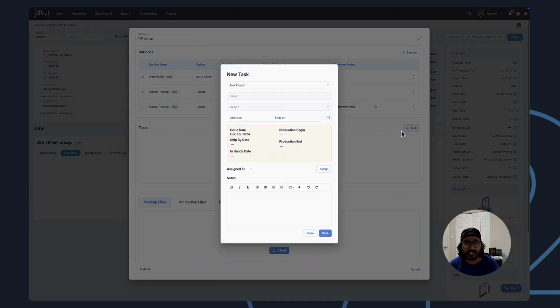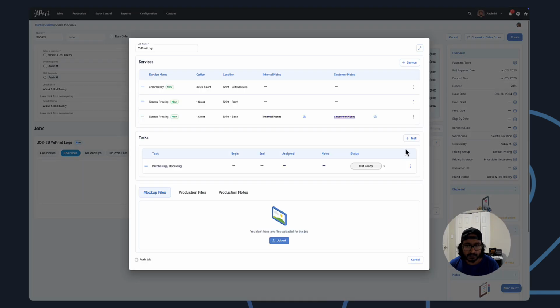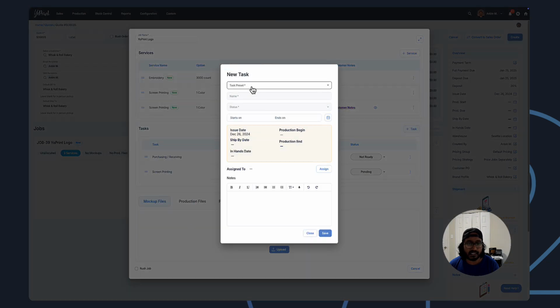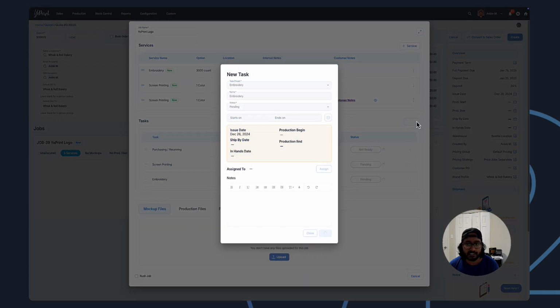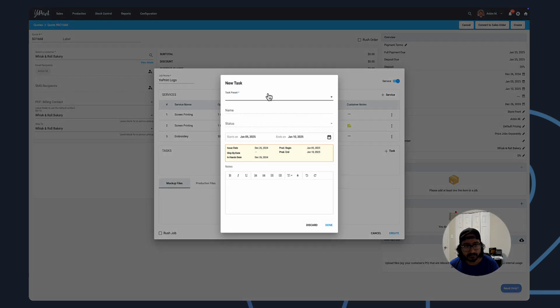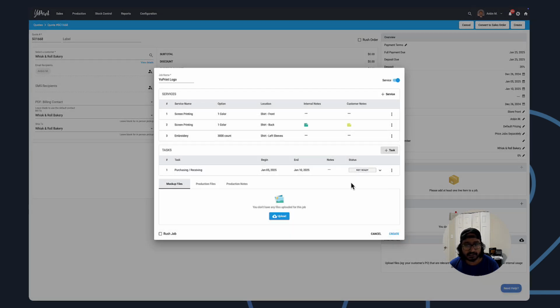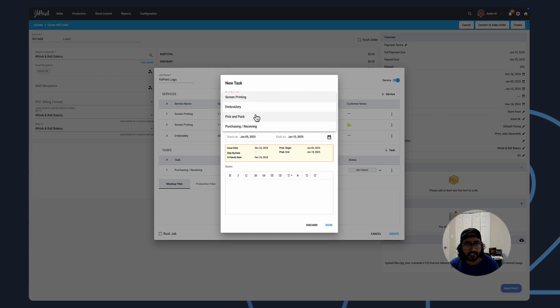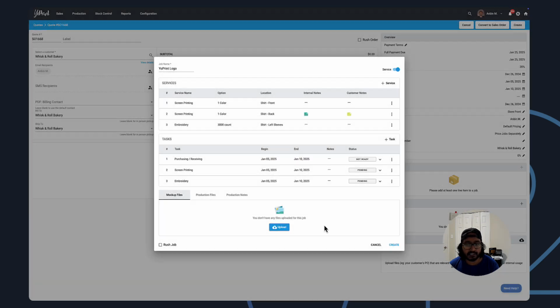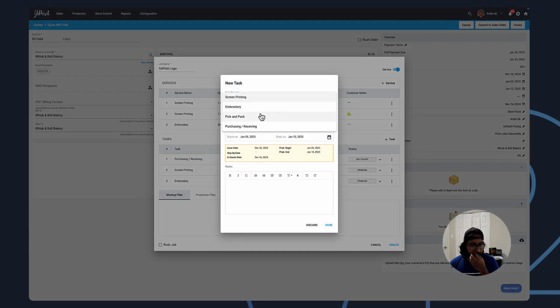Adding a task is also pretty straightforward. So I can just say purchasing and receiving. Then I'll go ahead and add screen printing, add embroidery, and then I will add packing. And I'll mirror the same changes over here. So purchasing and screen printing and embroidery, and then packing.